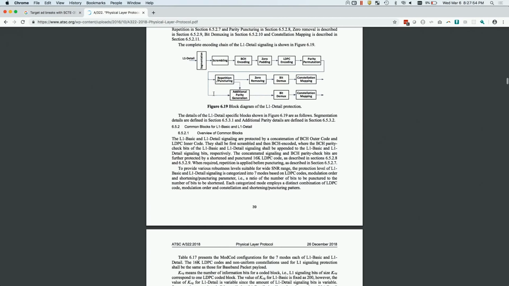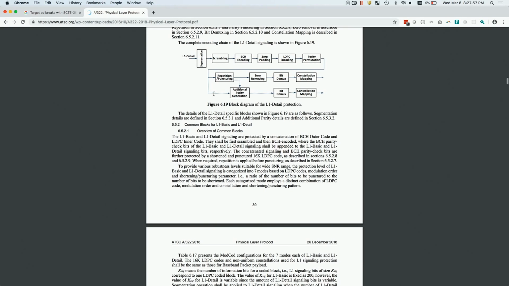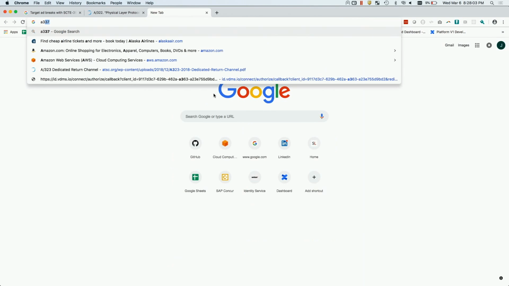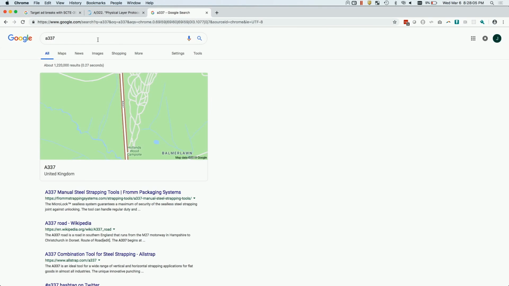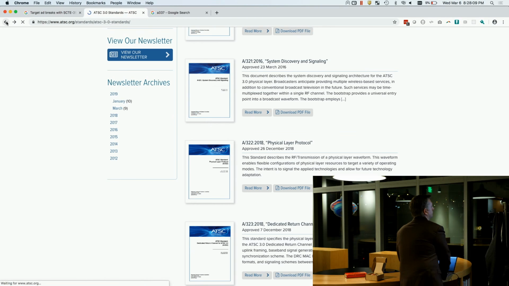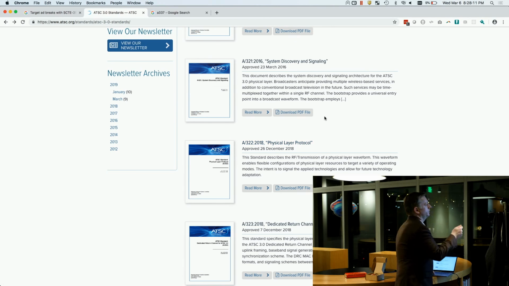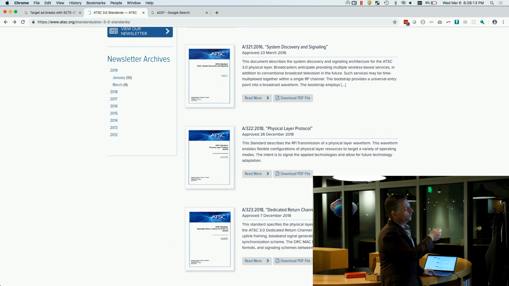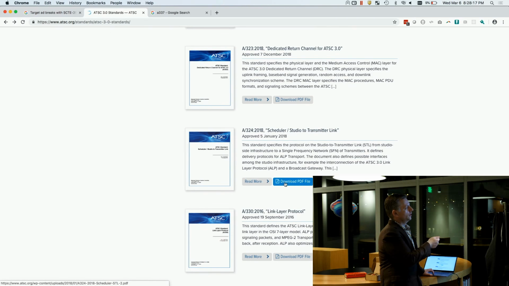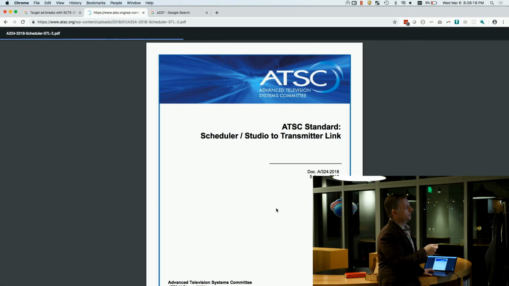This is not a forklift upgrade. This is a core part of the network infrastructure called the scheduler. There is a piece of software, it's an A337, I think, no, hold on, the STL. So you have the command, you have the control points in the physical RF layer, and then you have this scheduler studio transmitter link system.